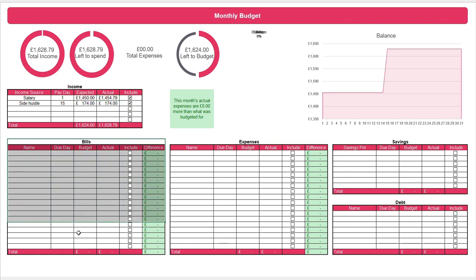This should include all of your regular payments for utilities that must be paid, like gas, electric, water, council tax, the gym, internet and phone, etc. Just like the income table, list them out in the name column, enter the day of the month the bill is due in the due day column, how much you budgeted and the actual amount charged, and then tick the box to include it in the overall figures.